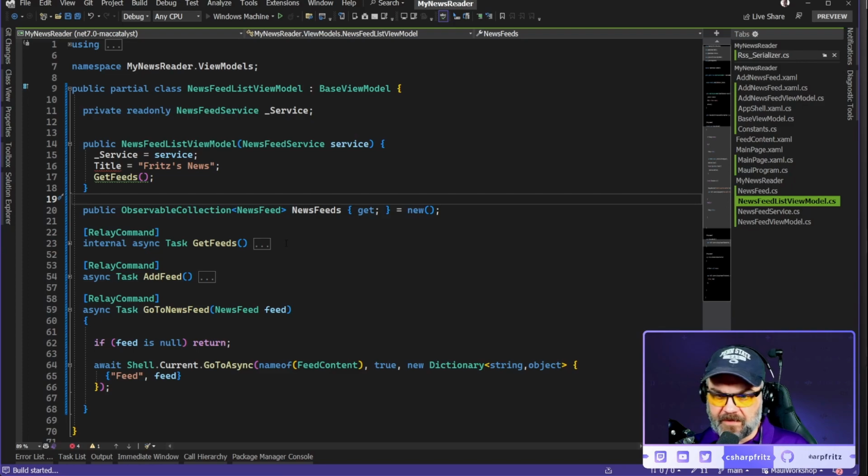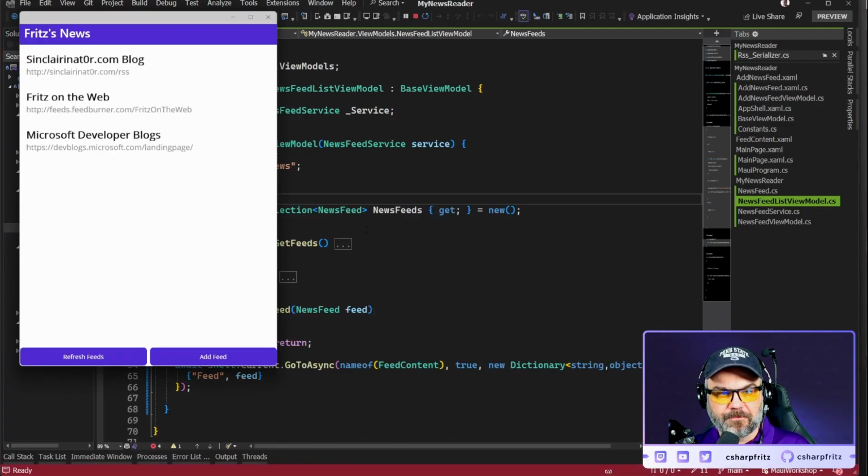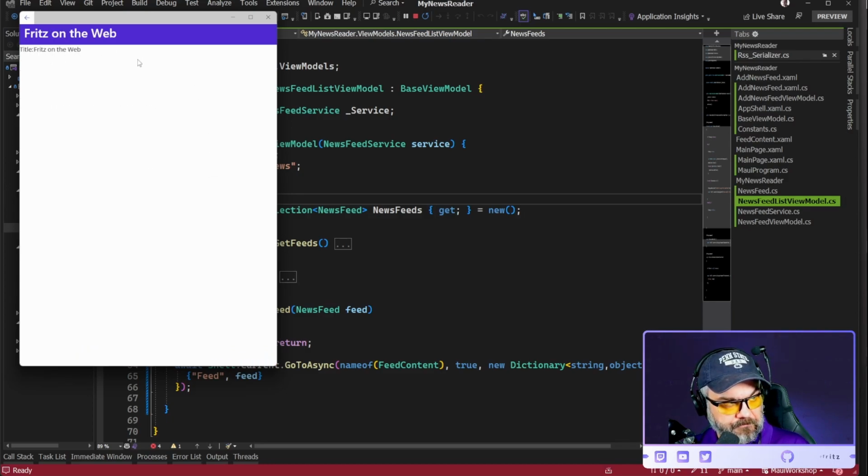Let it rebuild. Let it regenerate. Hey, Frank. Hello, hello. There we go. So now when I click into one of these, it's loaded the RSS for it. We can't see it yet, but we have it.